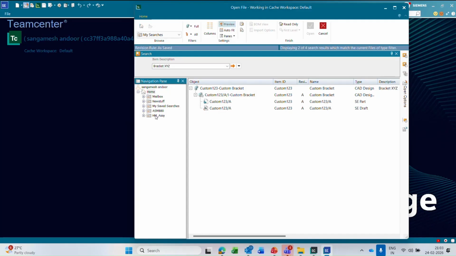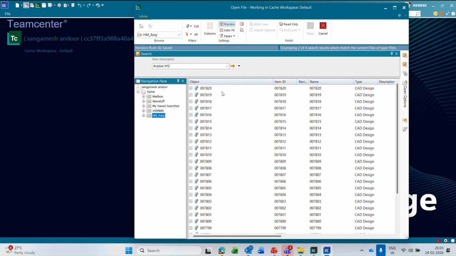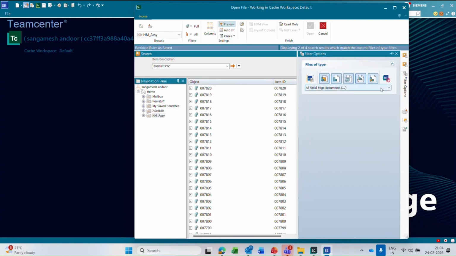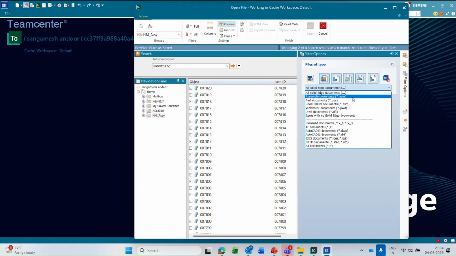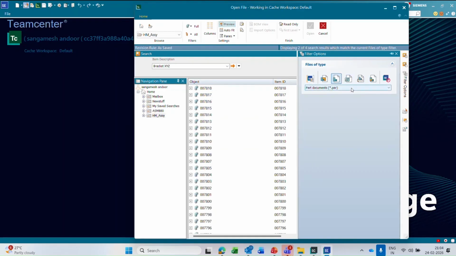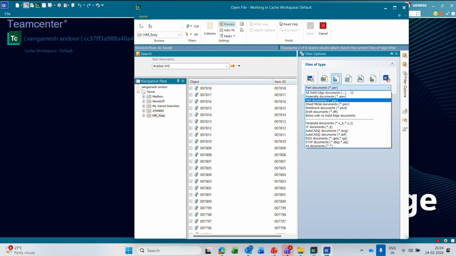Again, while opening, you have other options. For example, I have stored these under a specific folder. In that case, I can use the filter options here. Before I open it, I can filter based on assemblies or based on any type of Solid Edge documents. You can see the list gets updated, to show the specific items which are stored as a part or assembly or a draft file.